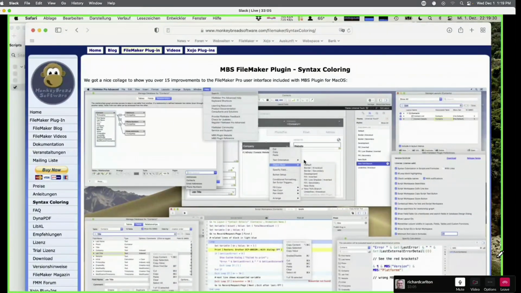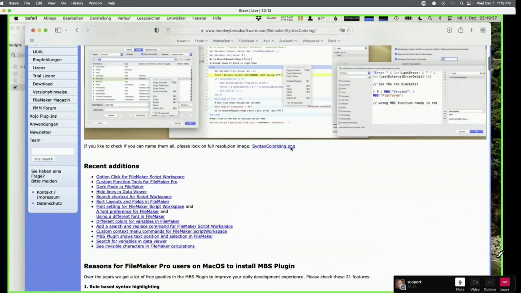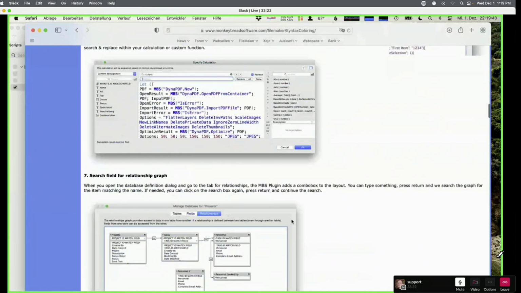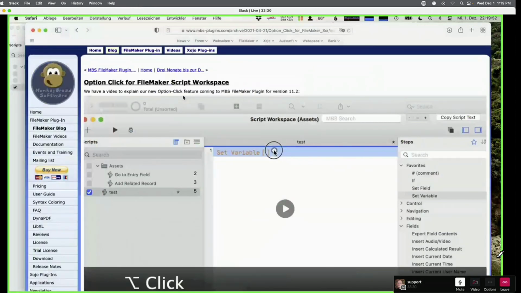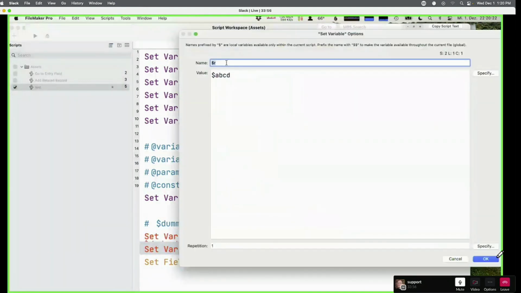So we have a website with all our syntax coloring goodies, so people can read a little bit about all the things we do, like search and colorizing and highlighting. We have a few new things added over time, like here, the option click. That got added somewhere, and I made a blog post about it. If you go to the set variable window, you can type the variable without the $ sign and just press return, and FileMaker adds the $ sign.